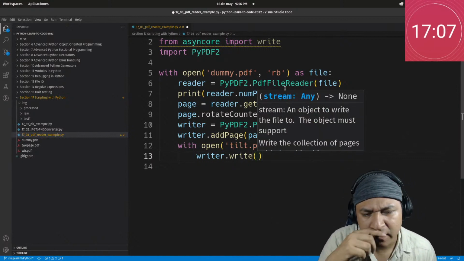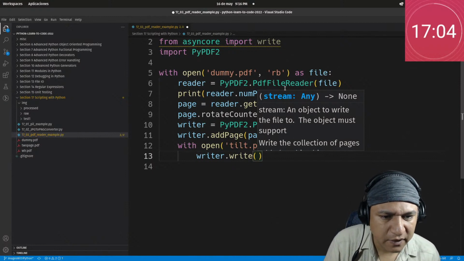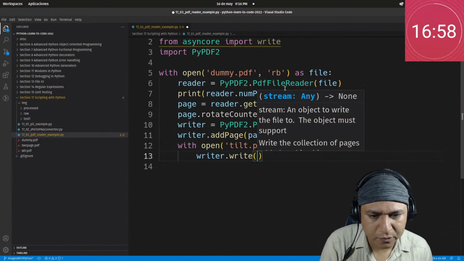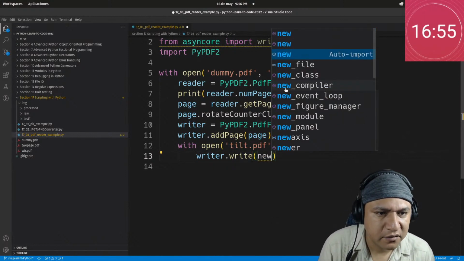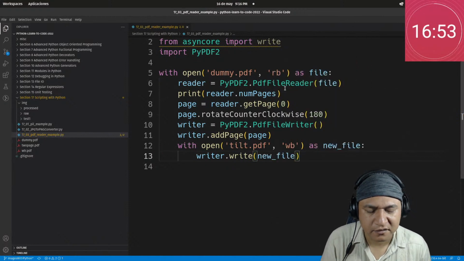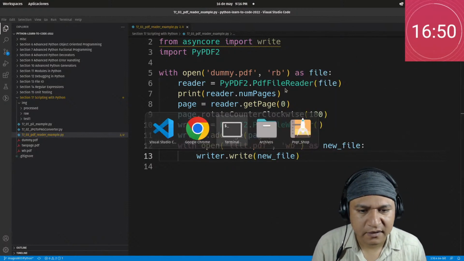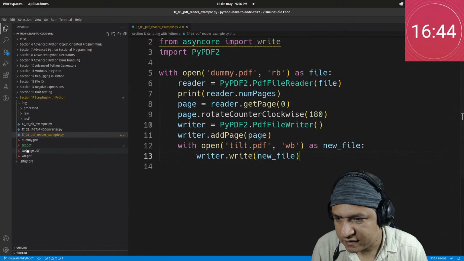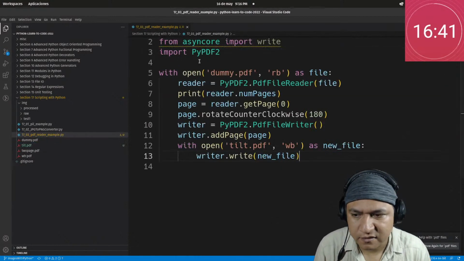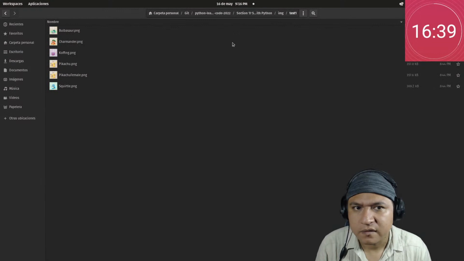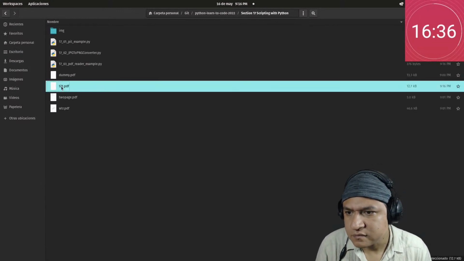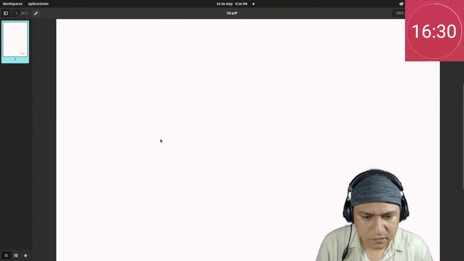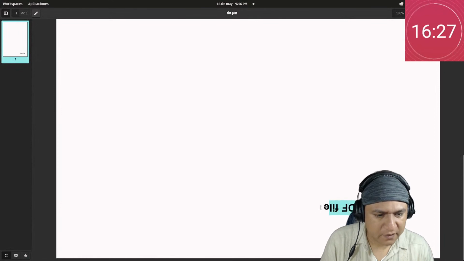And the stream, interesting. An object to write a file to. In this case, the with open statement is going to give me the new file object. This is the stream. If I run this, I should have the same thing. The PDF, yeah, looks awful. There we go. And it actually works.